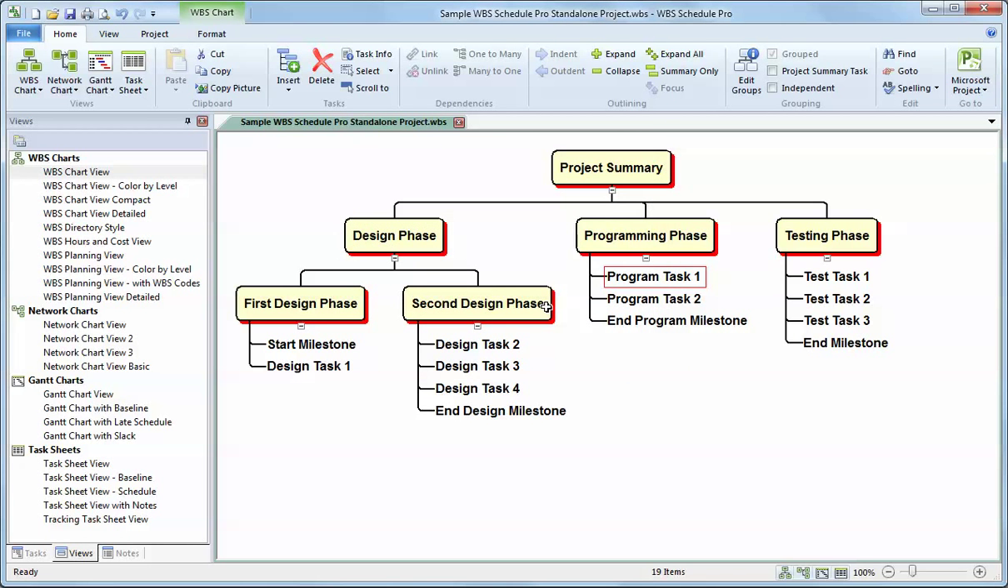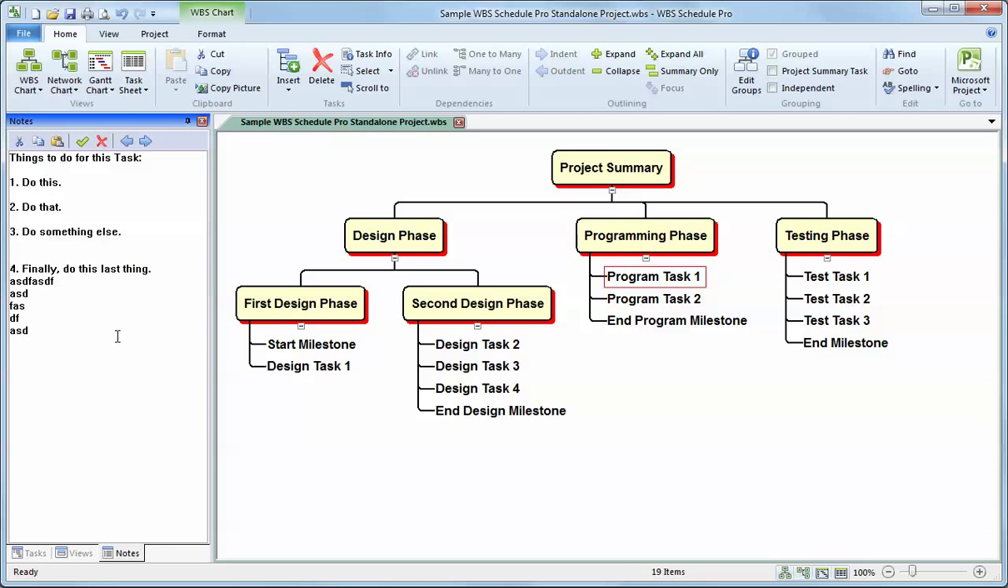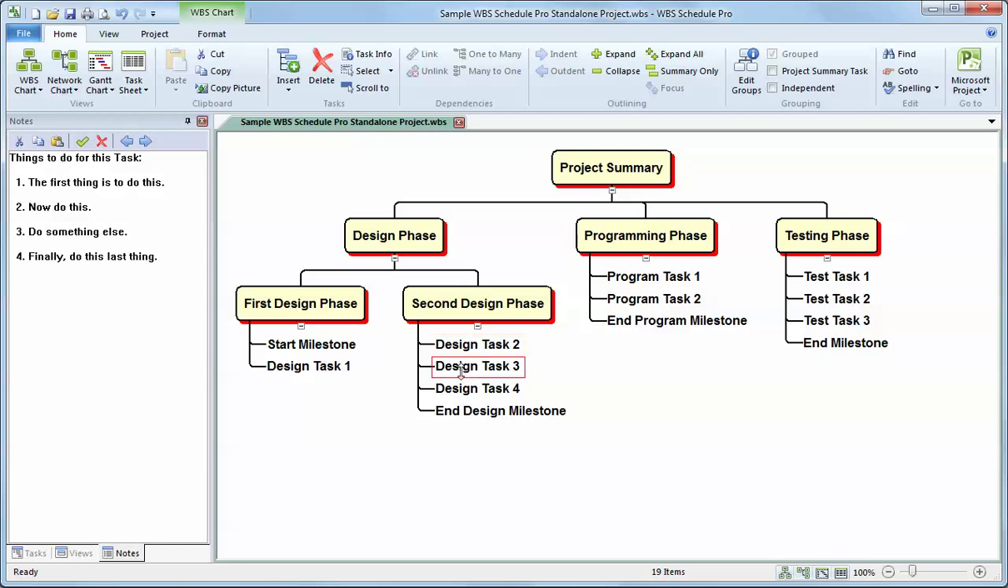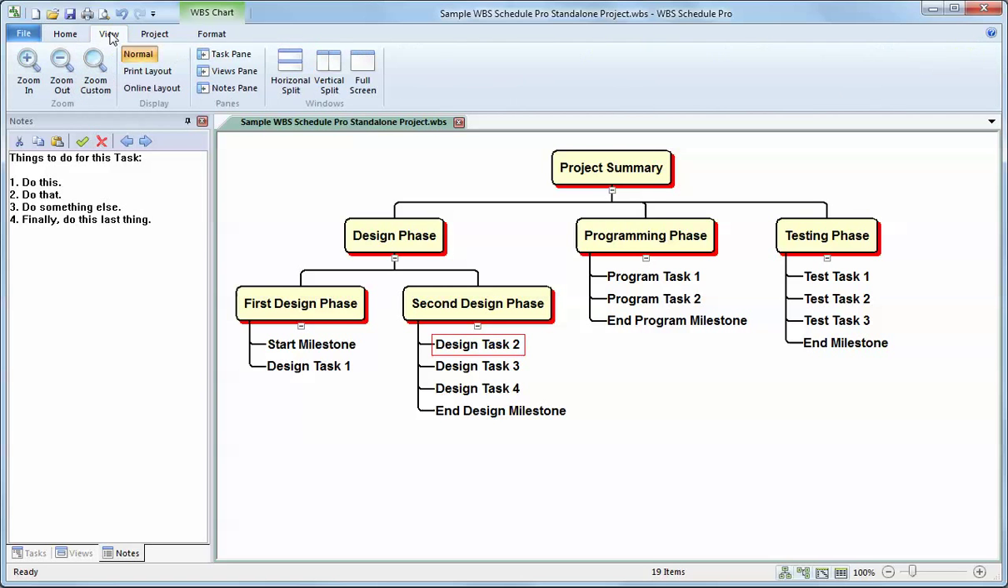There's an easier way to see notes, and that's by using the notes pane, which is located over here on the left side of your screen. You see the little notes tab here. If I click on that, I can see the notes for each of the tasks in my project. And as I select all the different tasks, I can see the different notes associated with the tasks. If you don't see the notes pane here, go to your view menu and choose the notes pane right here. Maybe it got hidden or disappeared somehow, but this will put it back.